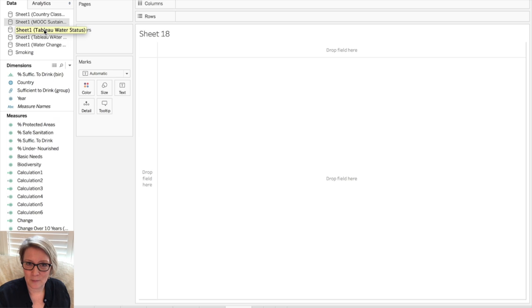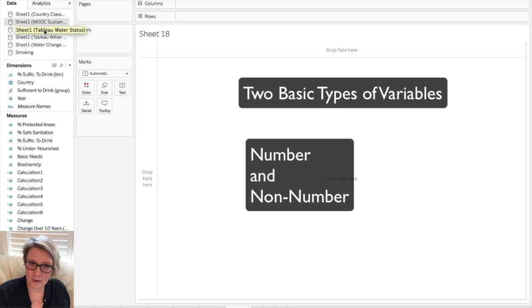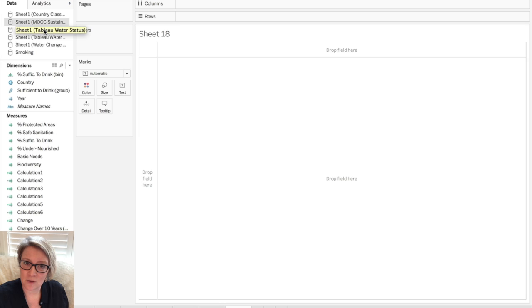So let's look at Tableau, and there are a couple of different types of variables. Remember, two basic types: number variables and non-number variables. There's many subgroups and details within those two, but the most important thing you need to remember are number variables and non-number variables. So let's look at an example of each.